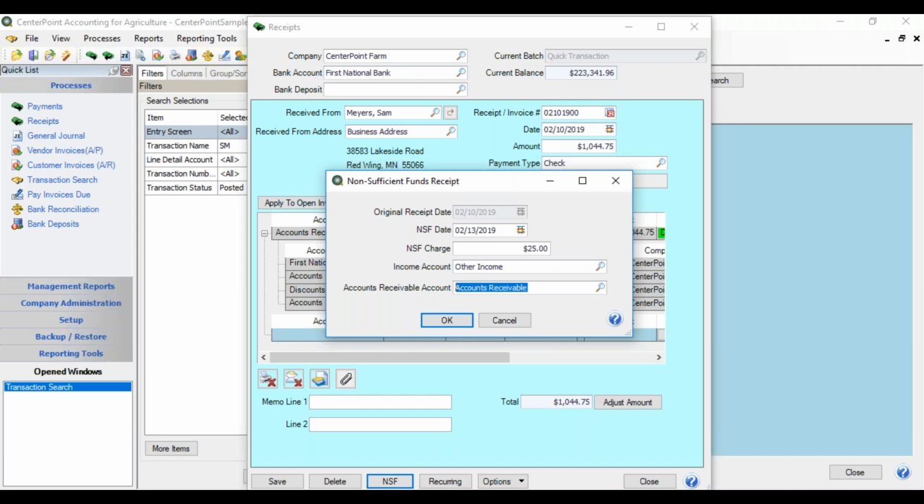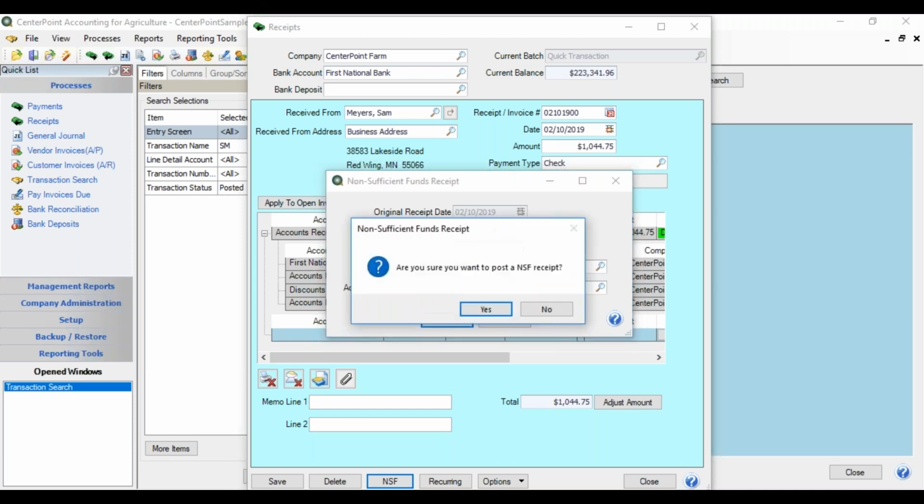So when we click OK, what's going to happen is all the journals that happened in this original receipt are going to be reversed, including that discount. The money will be taken back out of our checking account. The receivable will be increased again and the open receivable put back in place. And in addition, in this case, it's going to make another receivable transaction for the other income for $25. So when we click OK, it's going to ask, are you sure you want to post the NSF receipt?